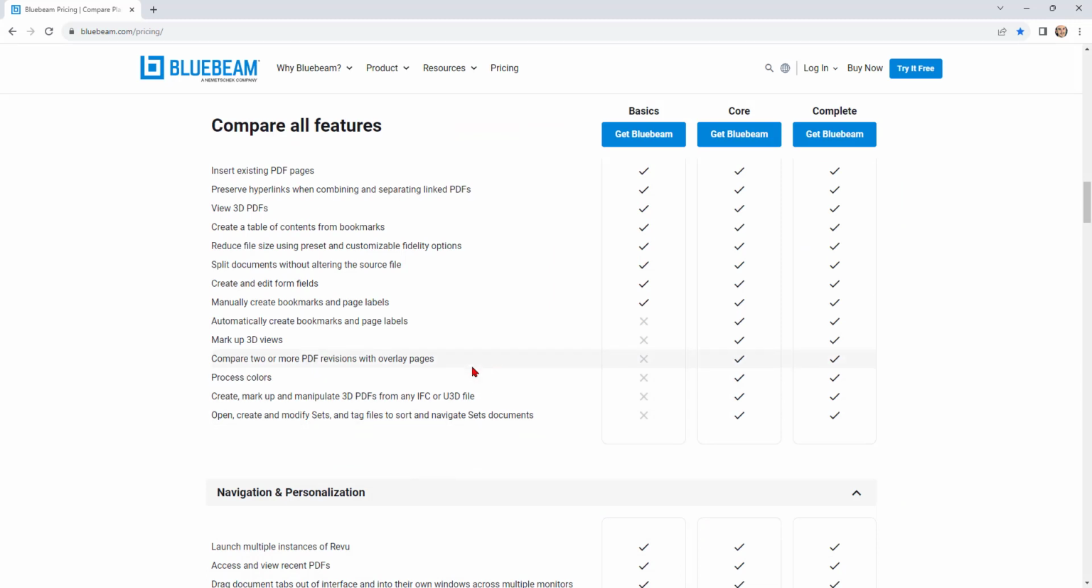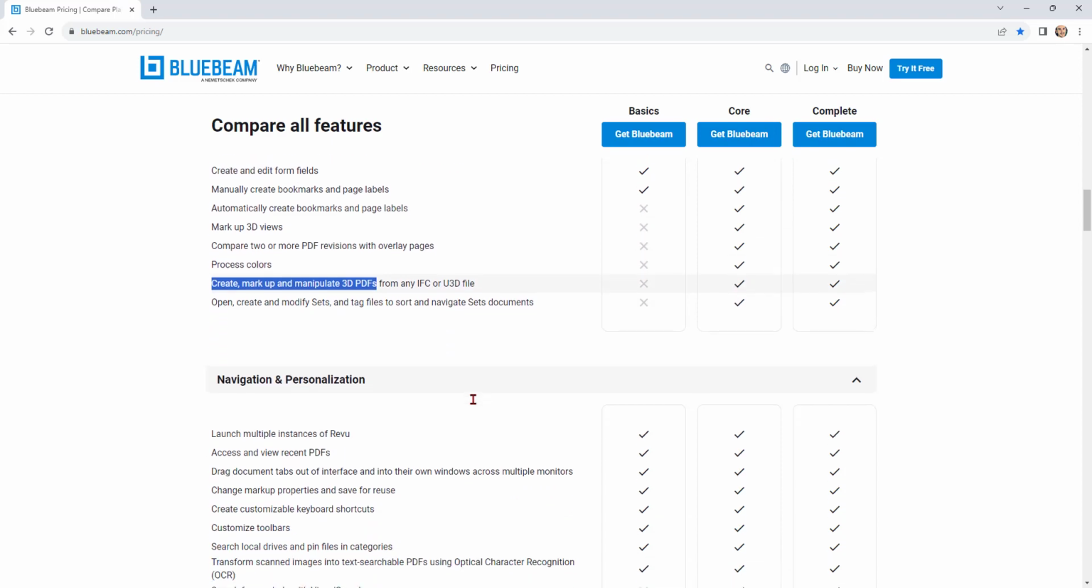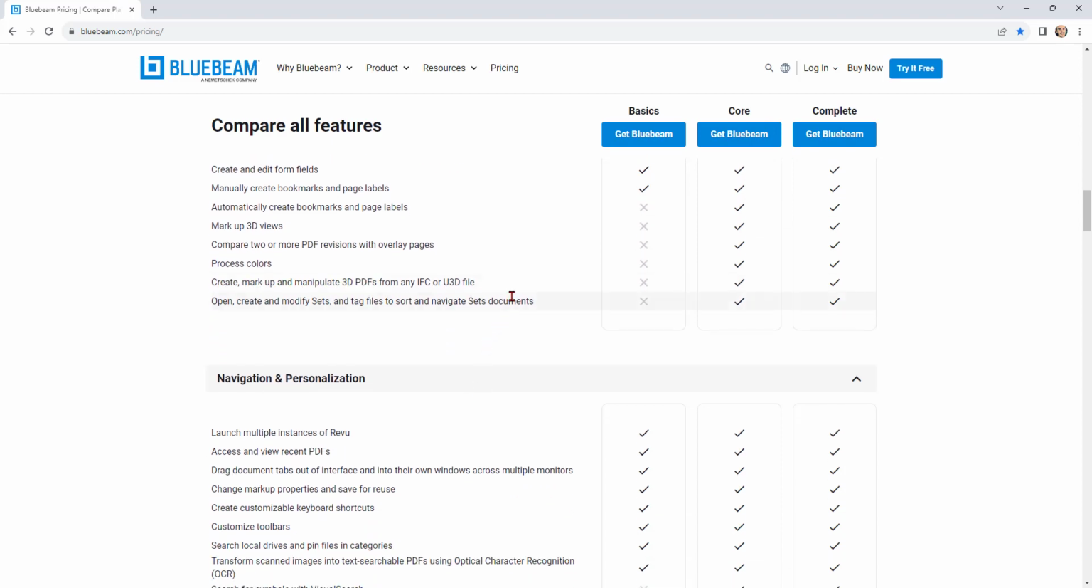Next one is create, markup, and manipulate 3D PDFs from an IFC or U3D file. So you can't create or markup or manipulate 3D PDFs. So you can't actually create 3D PDFs unless you have core or complete, and you can't add them in as IFC and U3D either. Next one is open, create, and modify sets.